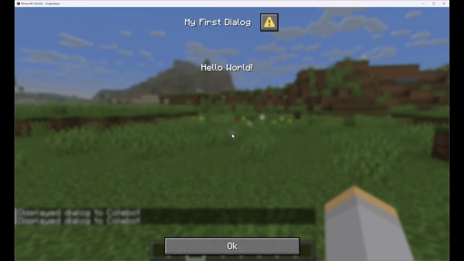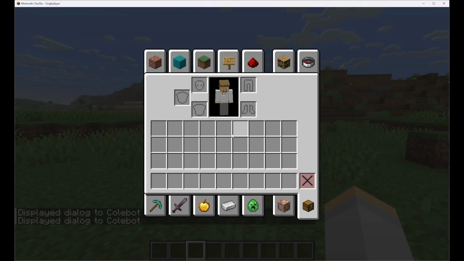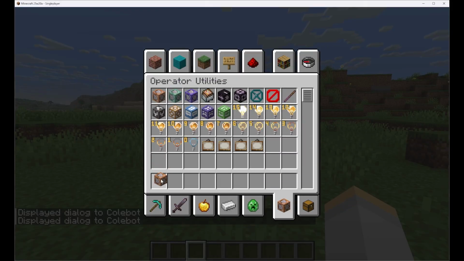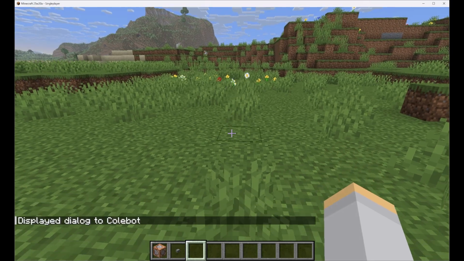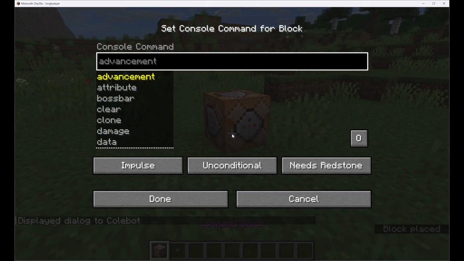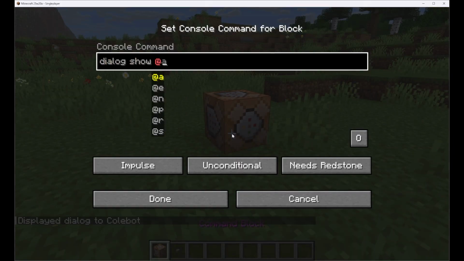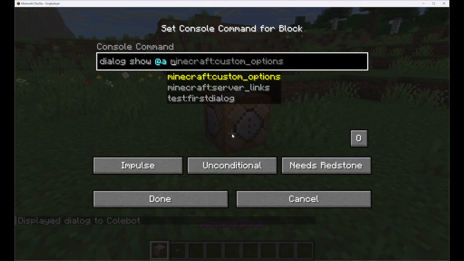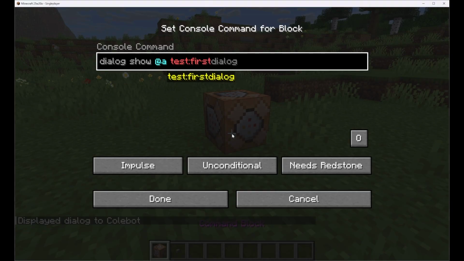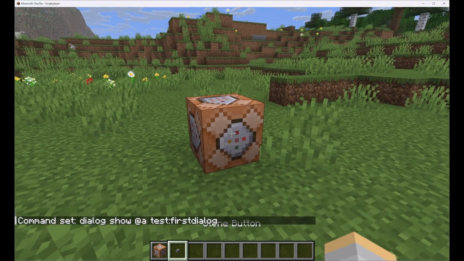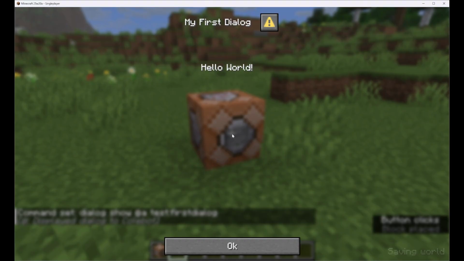Anytime we want to go ahead and display the dialog, we can enter in the same command. Hello world, OK. And another cool thing we can do here, if we go to our operator utilities, grab ourselves a command block, we can enter that command into a command block. So if I said dialog show at A, maybe we want to show it to everybody in the world, right? Test first dialog. Okay, and then if I hit done, right there, button, click it.